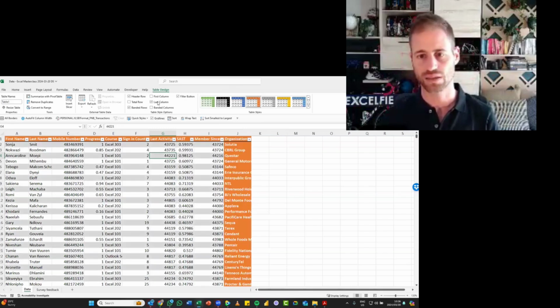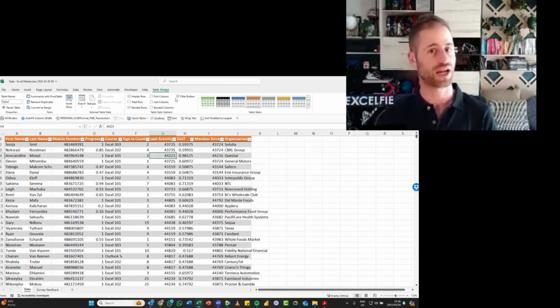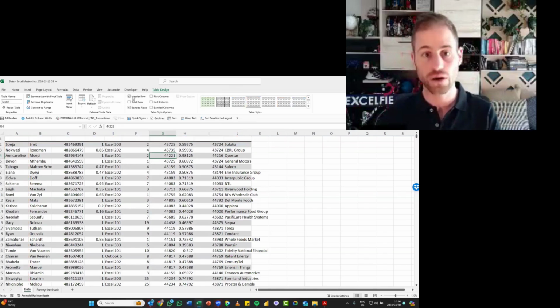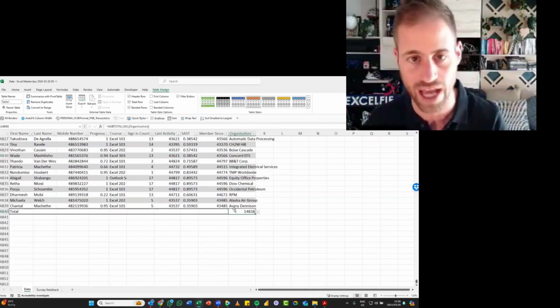We could format the last column in a specific formatting, and the same for the first column. We can turn the filter buttons on and off. We can turn the header row on and off, and we can actually activate our total row, and our total row is a magic feature.